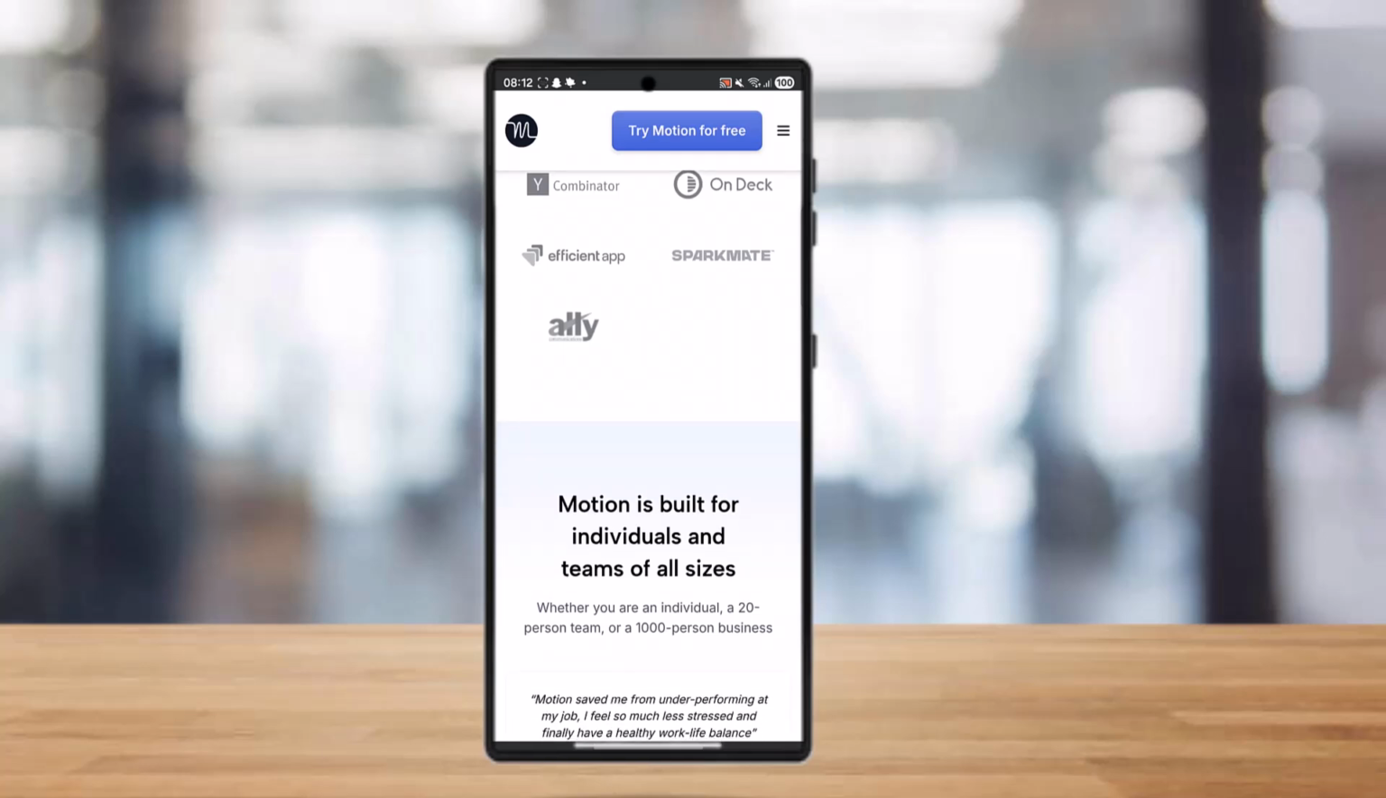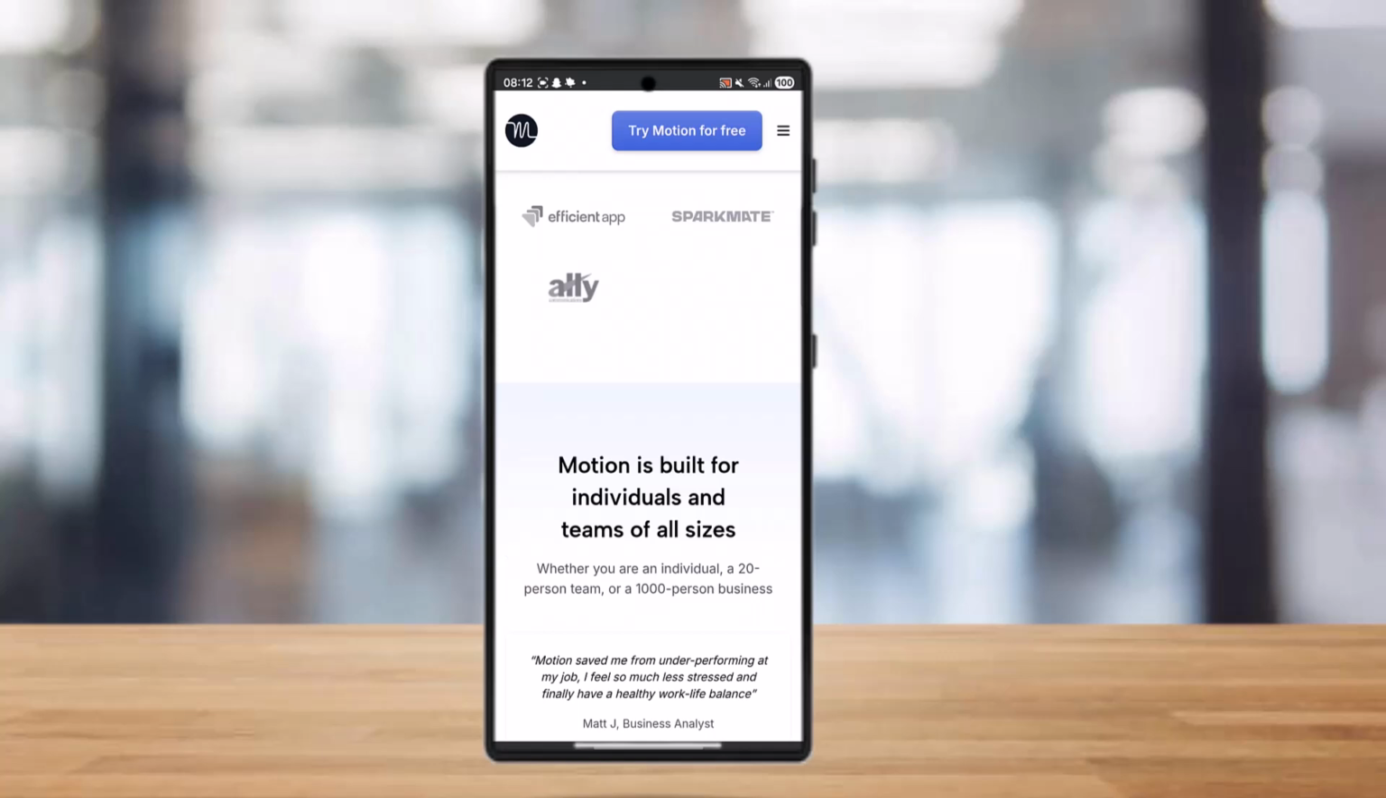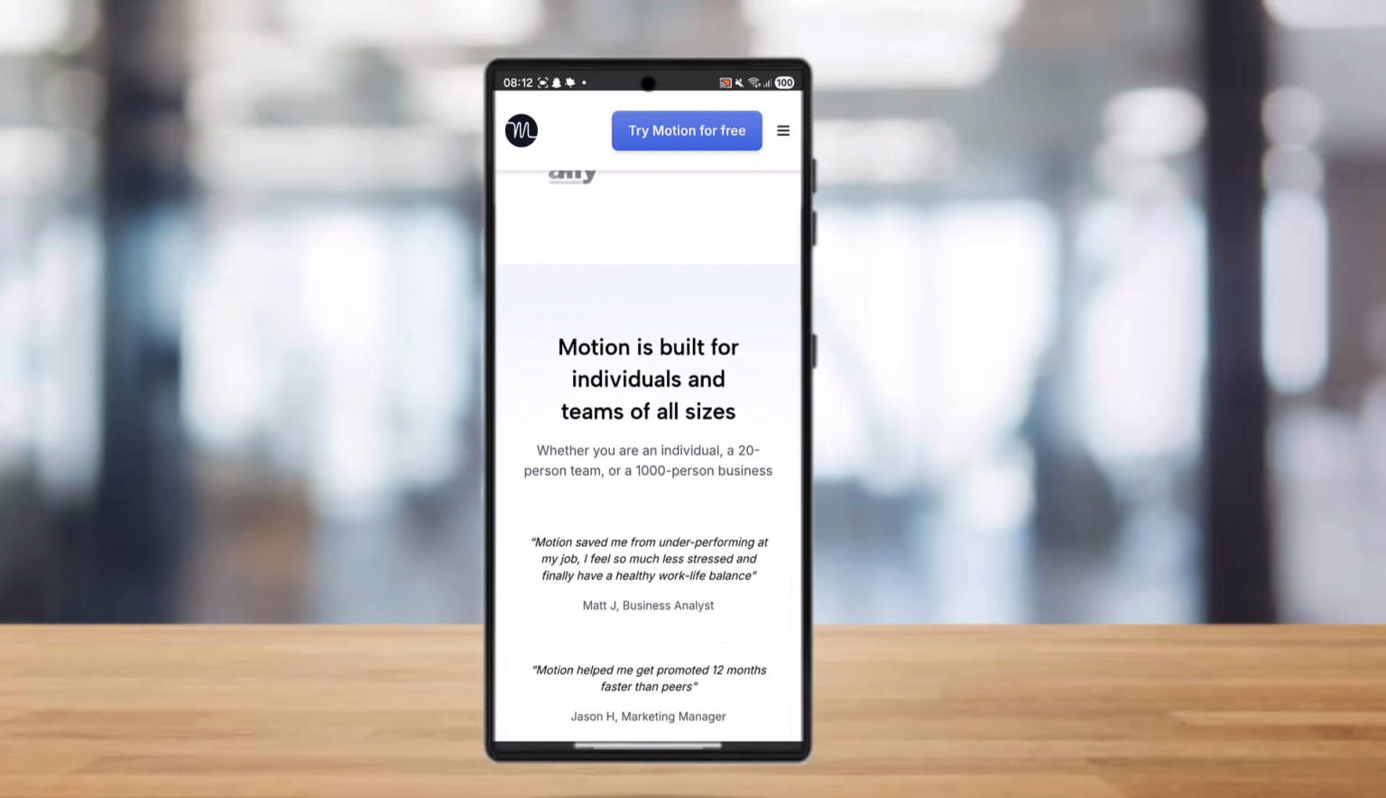Now, for effective planning, you need to assess your availability, plan your breaks, set clear goals, and use the tutorials. So this is how you can schedule study sessions in Motion Planner.